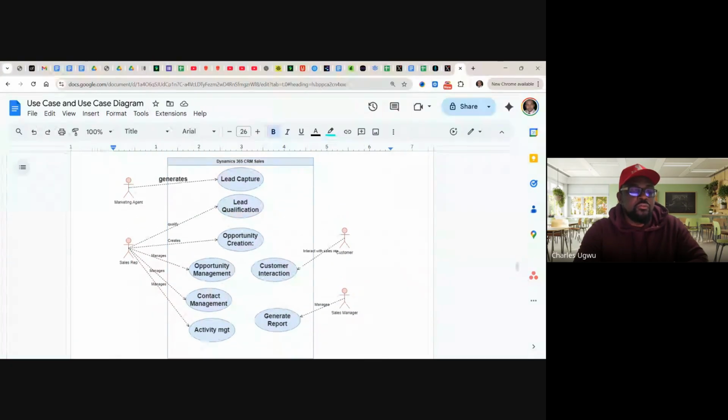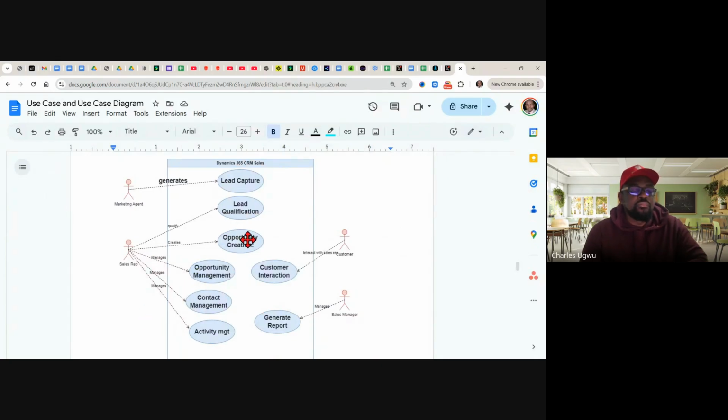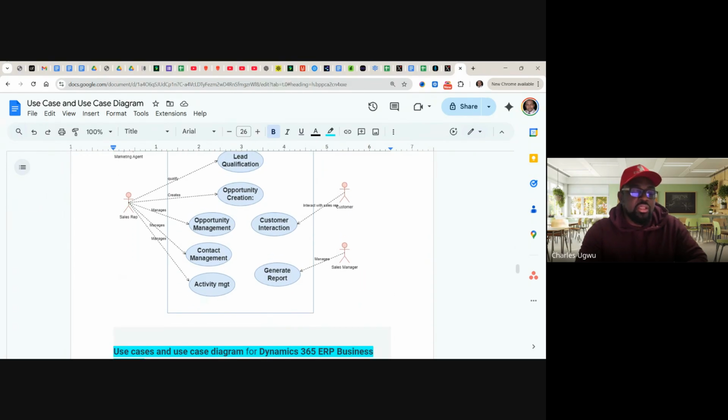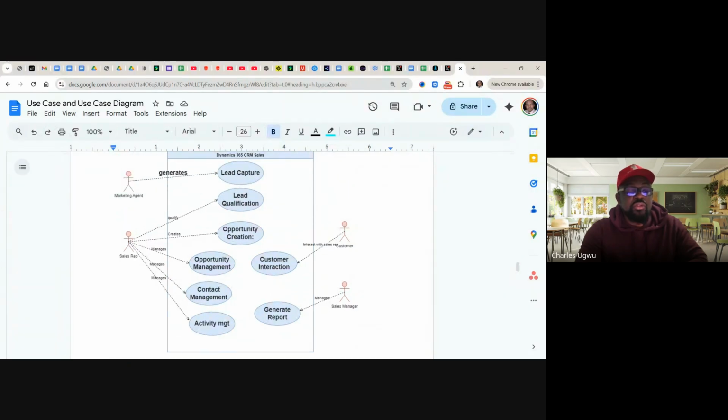So that is the full set of use cases. All these activities are inside the container, and this container is supposedly the system, the CRM system. And you see everybody interacting, working, using this to do their job: the sales rep, the marketing agent, the customer, and the sales manager. That's where they all interact with the system. So this is the kind of diagram you need to create so that it will be very clear. This is very, very simple.